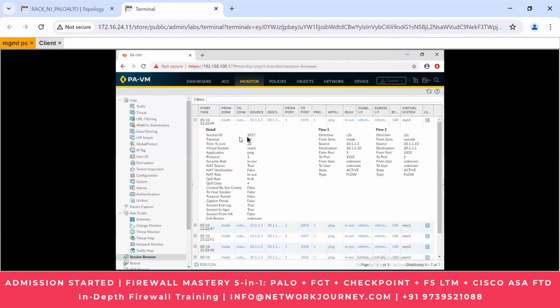You'll get more information. Firstly, you get the session ID. And here you will see flow 1 and flow 2. Yesterday we discussed that firewalls are stateful. That means it keeps track of all the sessions in and out via the tuple. The tuple information means the source IP, destination IP, source zone, port numbers, all those things. So you can see here the zone is inside and the direction is C2S. C2S means client to server.